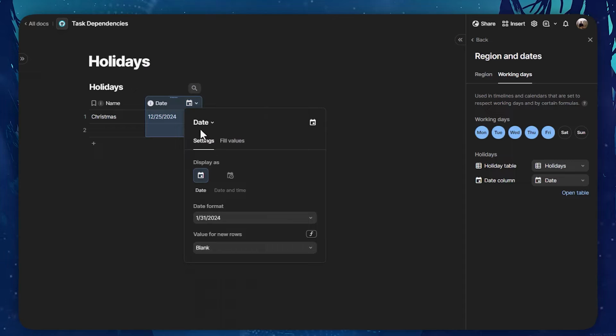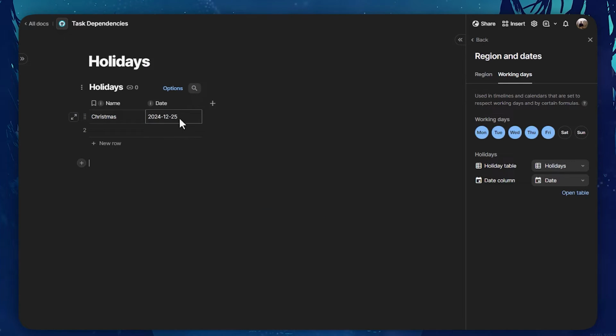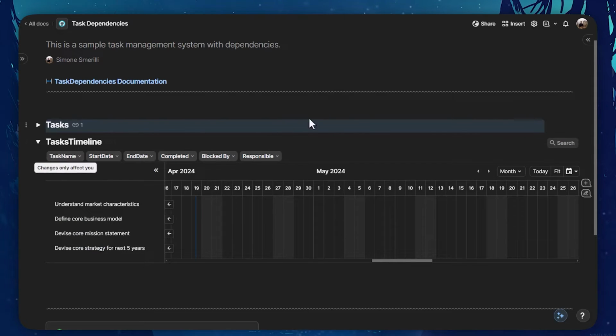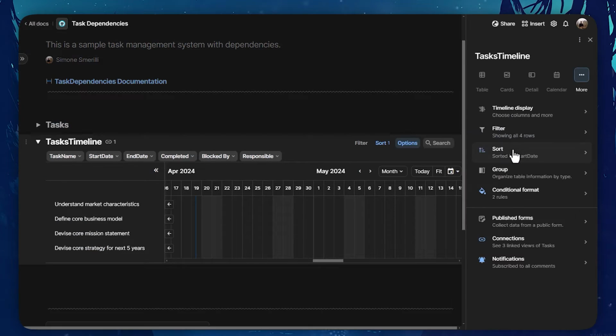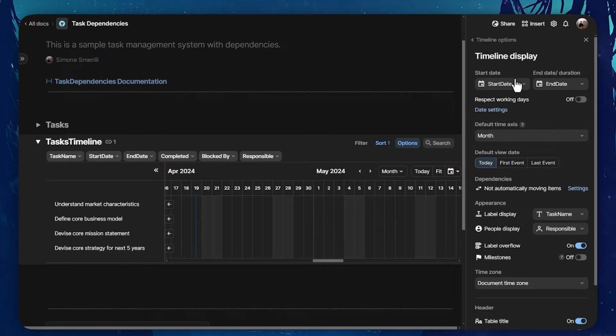If you want, you can go to column option to set the date format. For example, you could do the ISO format to make sure that the date is clear for everyone in different date formatting cultures. Let's open the timeline view, and when we go to options, timeline display, in here you can see that on the timeline, when it comes to selecting the start date and the end date, we can also select whether we want to respect the working days.